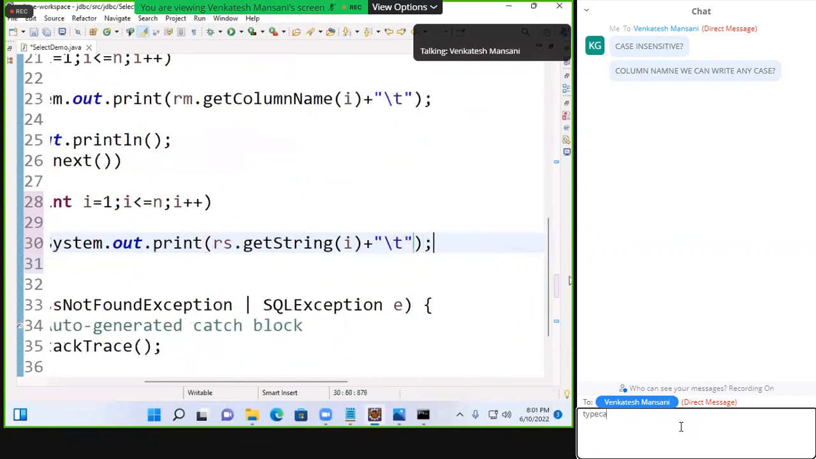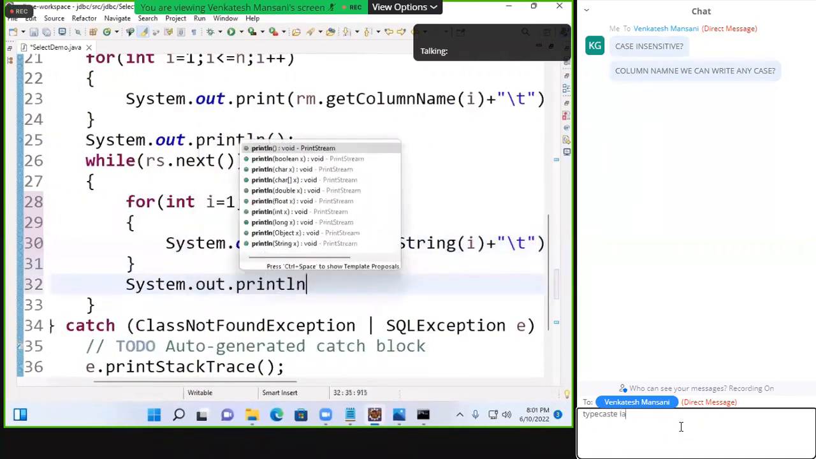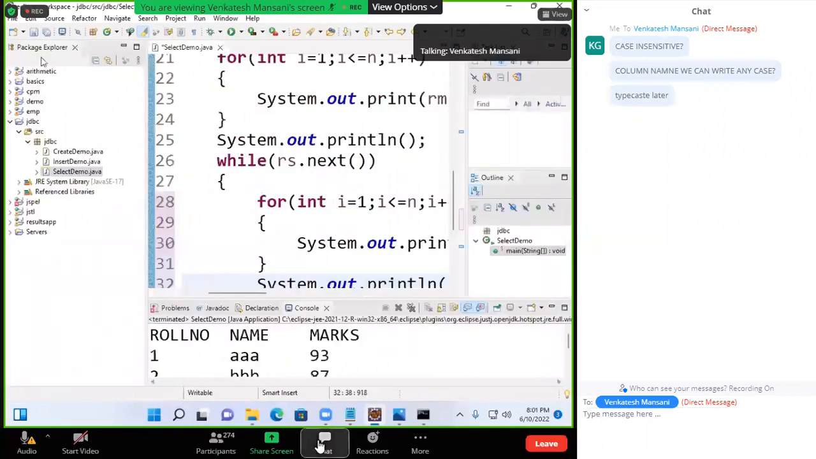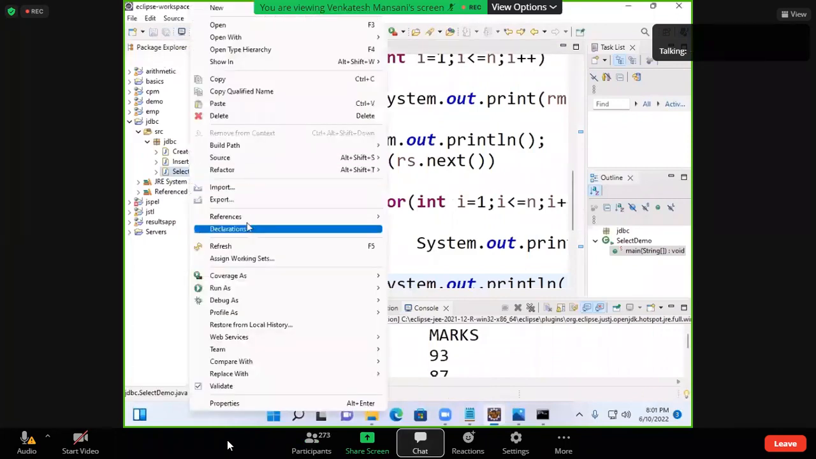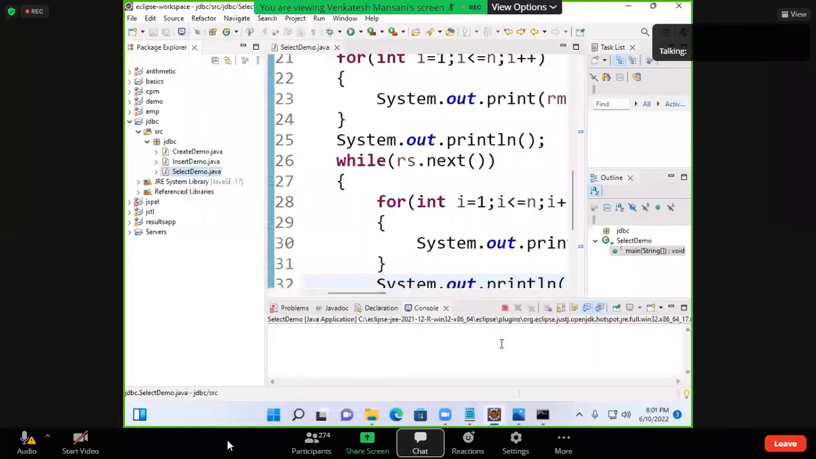Now after this, on the next line, System.out.println. Now if I run this program, the same output comes. See, right click, run as Java application. Now also the same output, but these are all strings only. You cannot perform other operations. It is okay only for printing purposes.